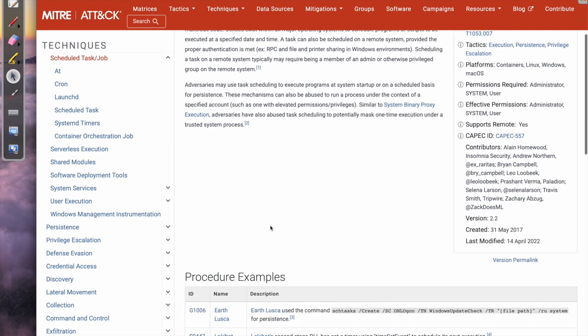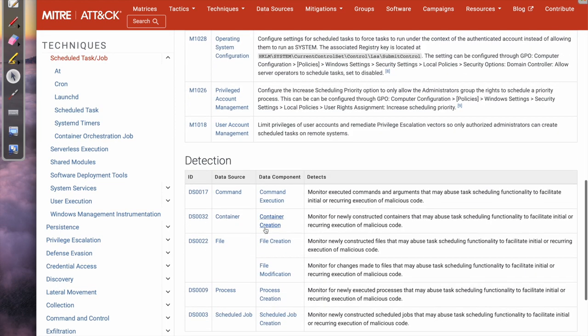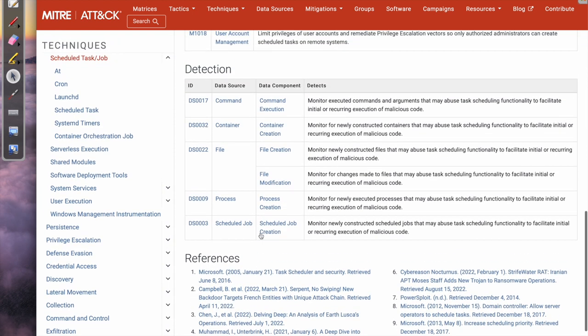There is a huge amount of information that you can use. These are also ways of detecting command execution: monitor executed commands and arguments that may abuse task scheduling functionality to facilitate initial or recurring execution of malicious code. We can't cover all of this, but at least I've taken you through how it works. Now let's move into how we can map a vulnerability to the MITRE ATT&CK Framework.